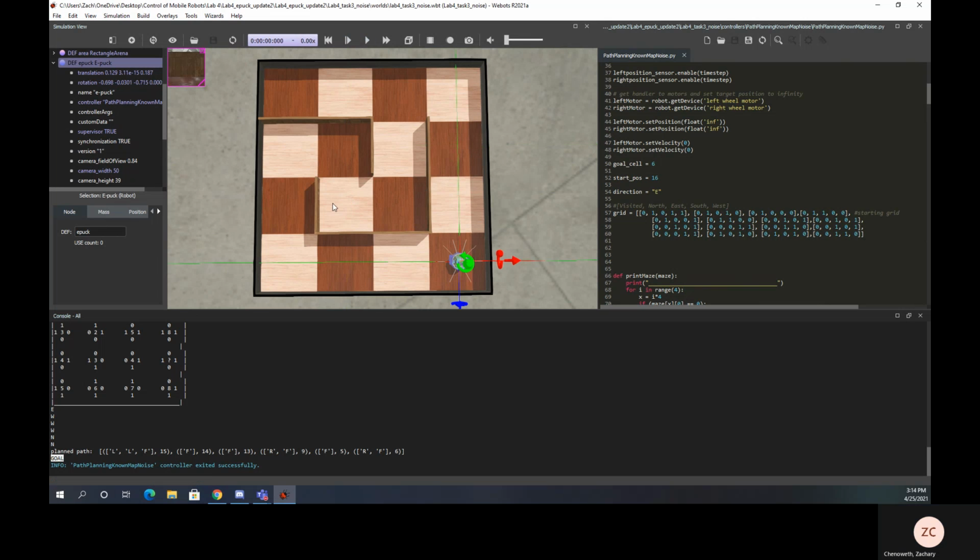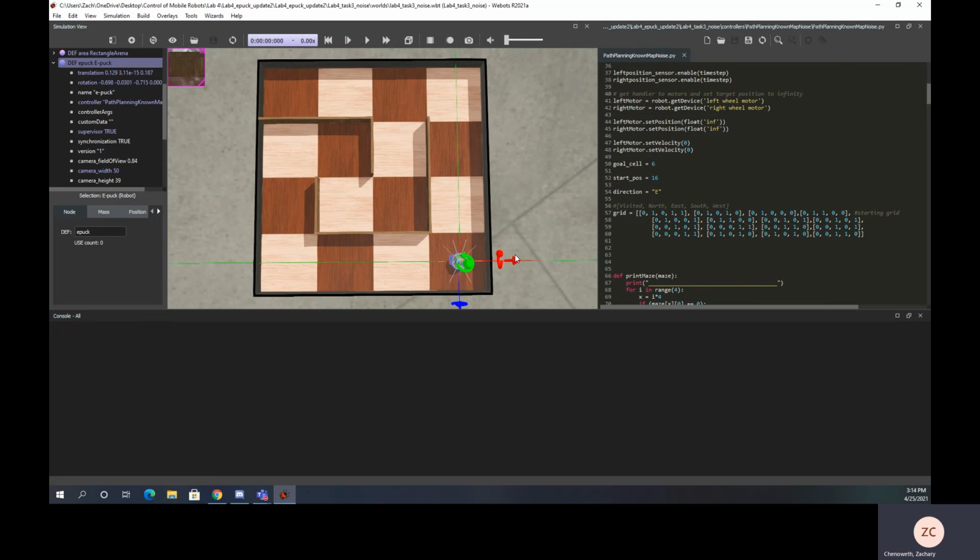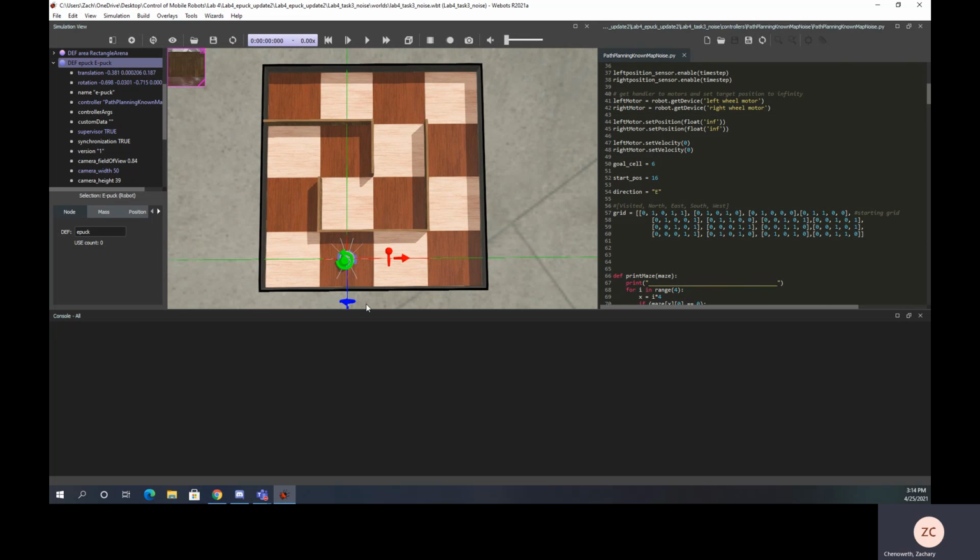Let's go ahead and see it again. Let's put the robot in cell 10 here, and then let's say we want cell 16 as our goal pose. We're facing north, so let's put north. Save that. Now let's go ahead and see it run.